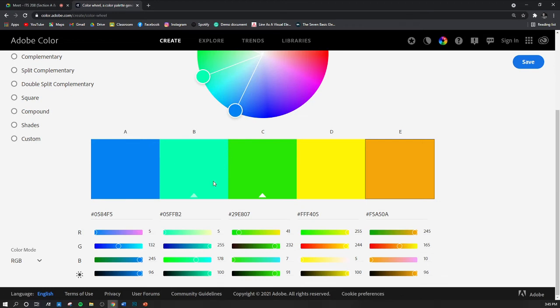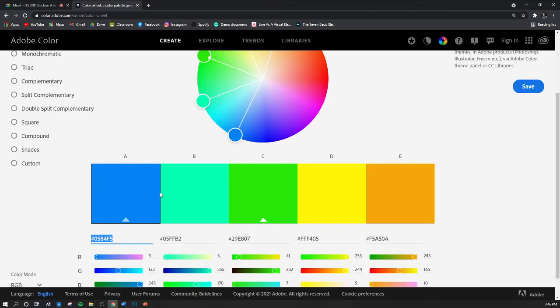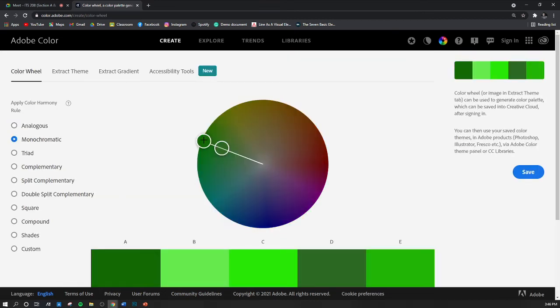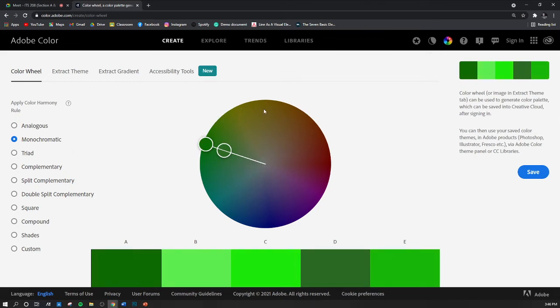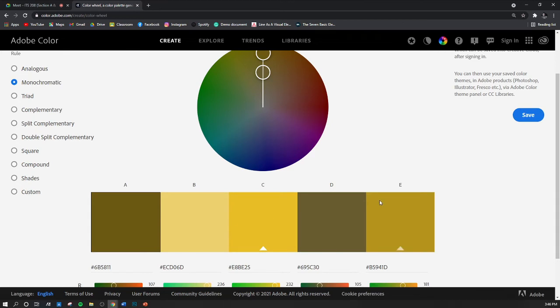Whenever you're doing your graphic design, your Photoshop or CSS for web designing, just copy this code, then it will give you the actual color. This is called a hexadecimal color or hexadecimal code for this particular color. Same thing with monochromatic. Just click on that, and then drag this circle to wherever you want it to point, and it will automatically display the monochromatic color.